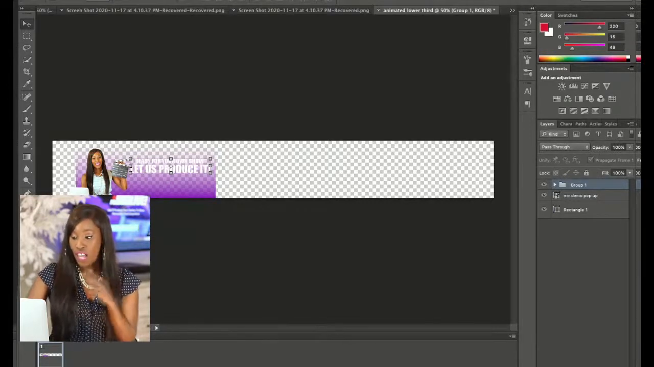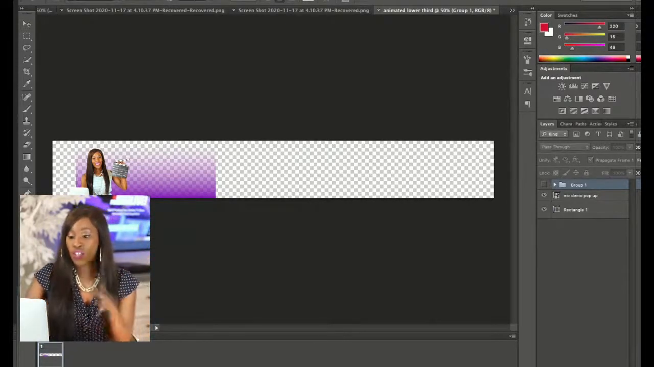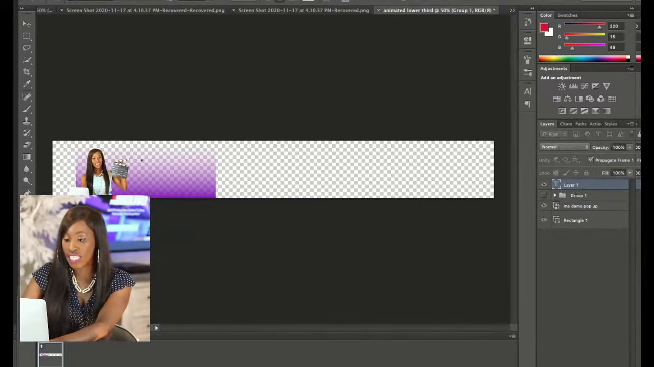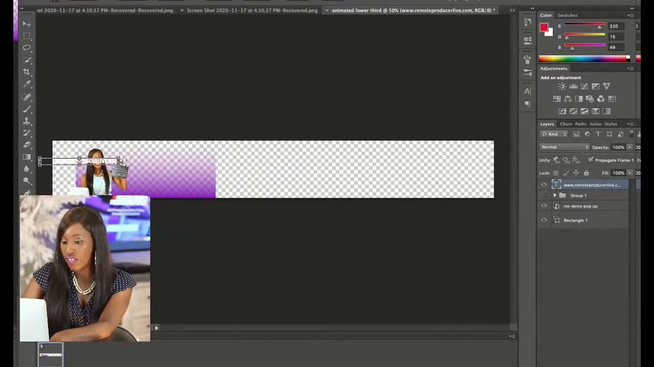But I'm going to toggle it off just for a second, because I'm going to add a different text, and I want it to be in the same area, right? So I'll put, for this text, www.remoteproducerlive.com, right? And that's too big, so I'm going to hit the move tool again, and I'm going to grab the end by hitting Shift and clicking, and then I can make that very small, right? So I'm going to bring that down here.